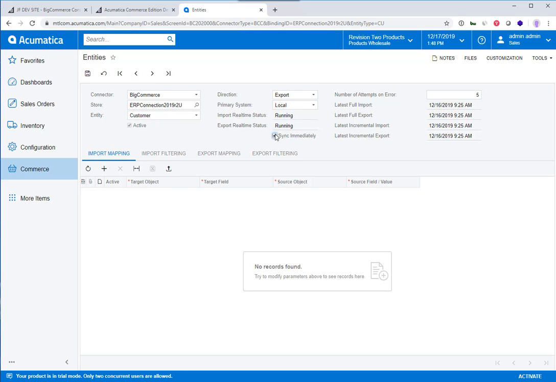And you can also, as I mentioned before, set that to sync immediately. You can set those things here. In this case, customers are syncing in real time right now, so I can set it to sync immediately.